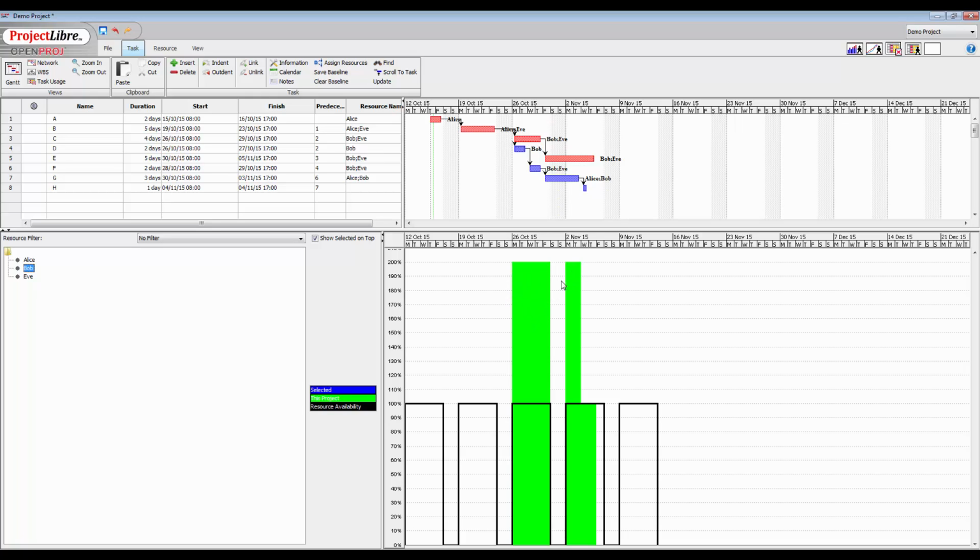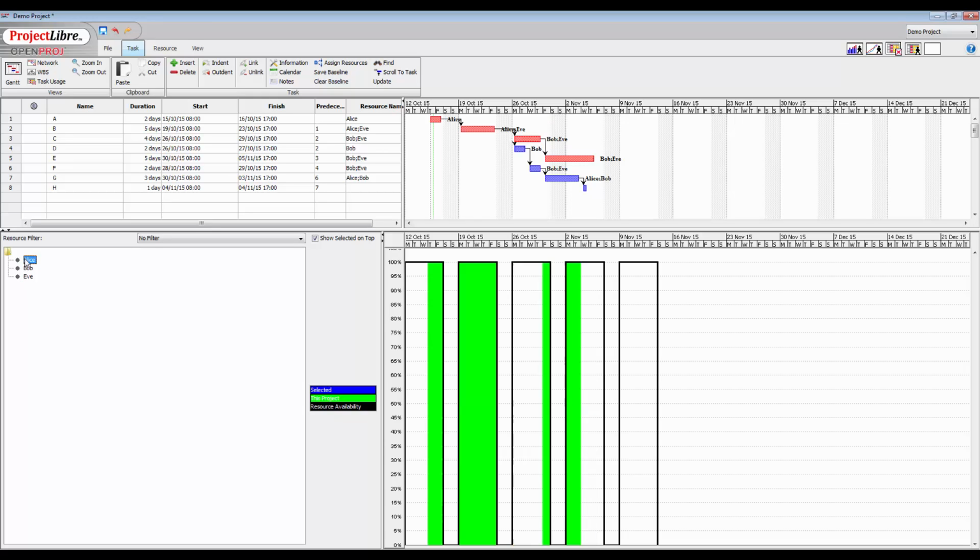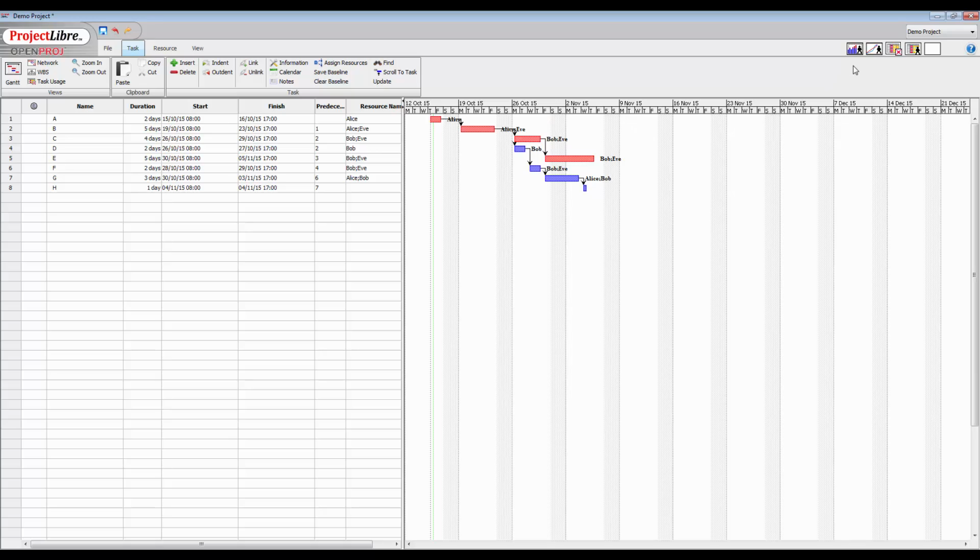Anyway, it's very clearly visible to us from there, and if we have a look at Eve, not so bad, but it's still occurring. So just flicking through Eve and Bob there, we could probably pull this task to somewhere else where they're not being utilized quite so much. It'll depend on the floats and everything else. Anyway, so that's the first one. Again, fairly standard layout there. I can turn that one off.